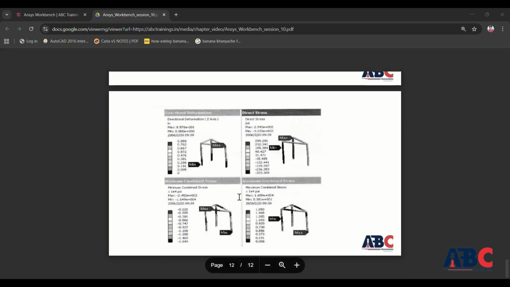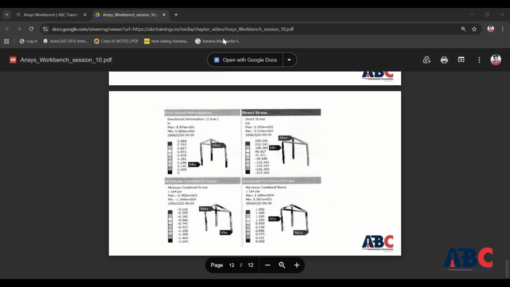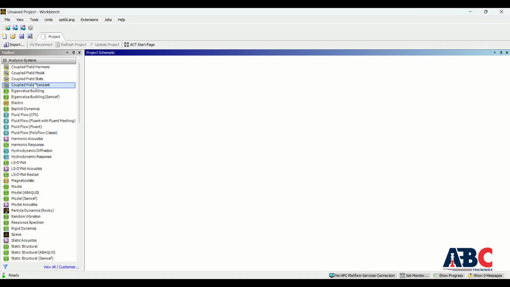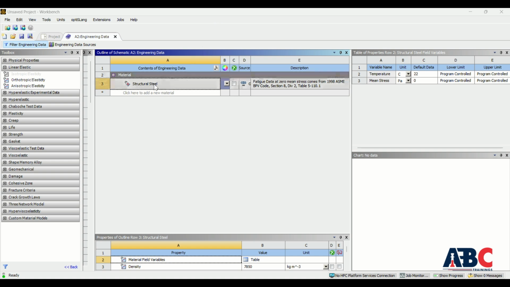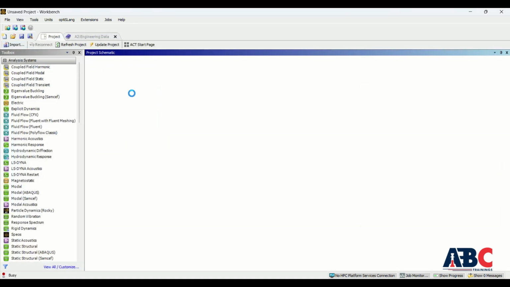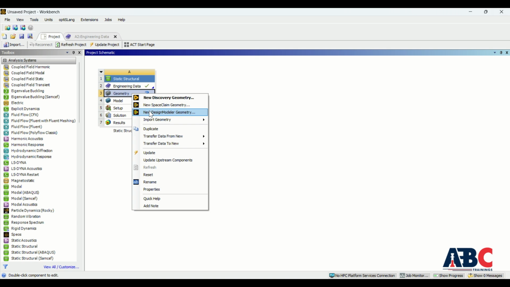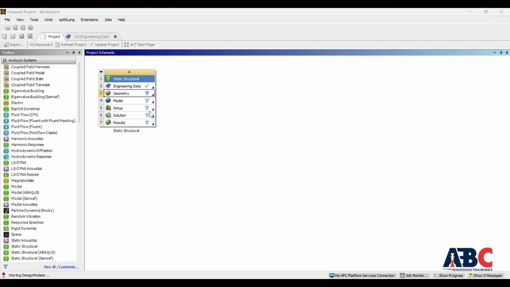We will see in ANSYS. Open ANSYS Workbench main page, and after that static structural. Here, static structural, drag and drop. Double click on engineering data. We have already selected structural steel. Go in projects and right click on geometry, new DesignModeler geometry.